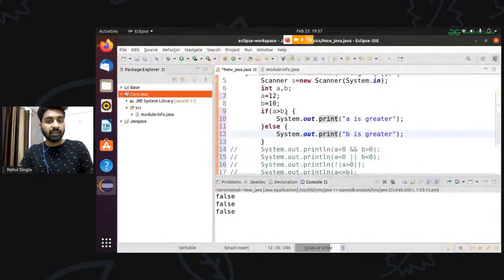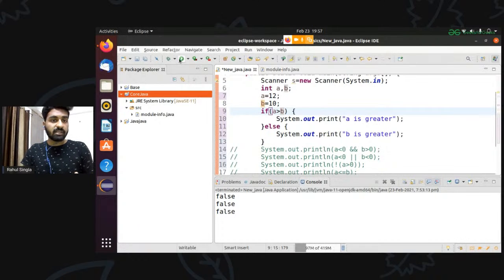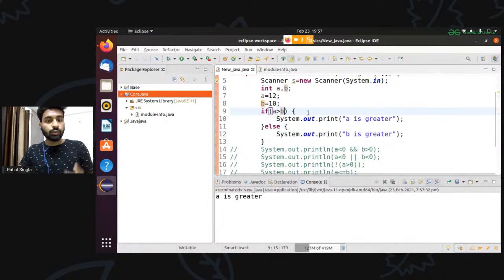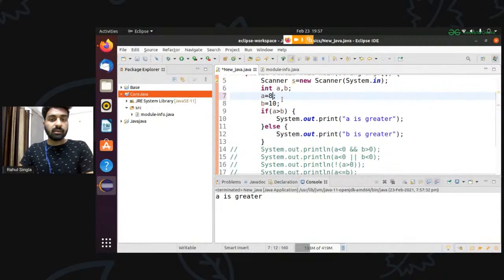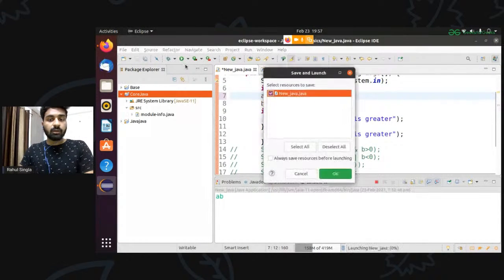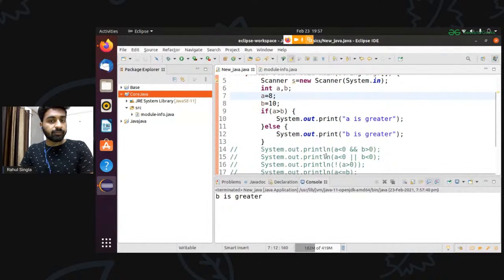So that's why I am writing here the conditional statement, the logic, the relational operators, which always give us boolean output, right? So if a is greater than b, then we are going to write a is greater, otherwise b is greater. Now let's test it. So a is greater because a is greater than b. Now let's make it less. So in this case, b is greater. If this is true, do this, else do this. This is how this if else works.